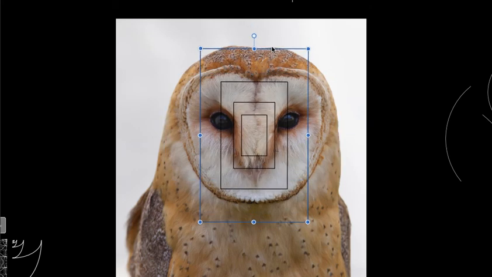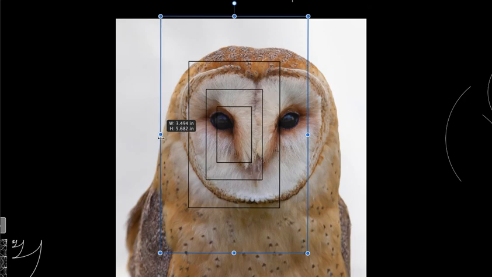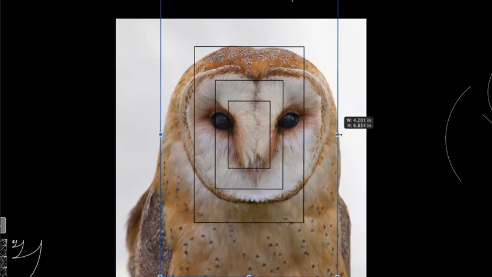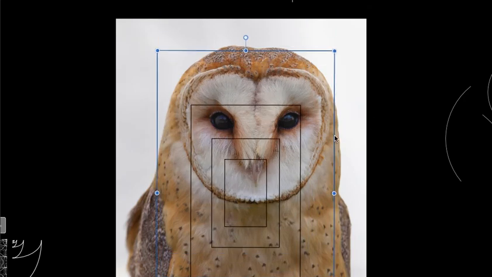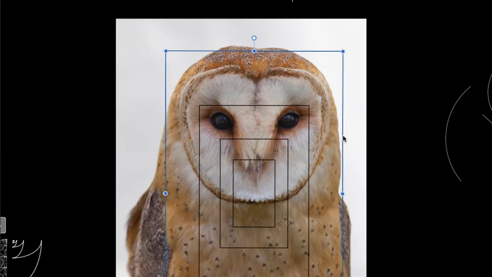Little bit awkward on the face, doesn't quite jump out, so that probably what it is, the whole body. You can see already some basic Phi relationships. These are all Phi scaled from each other, and all centered.